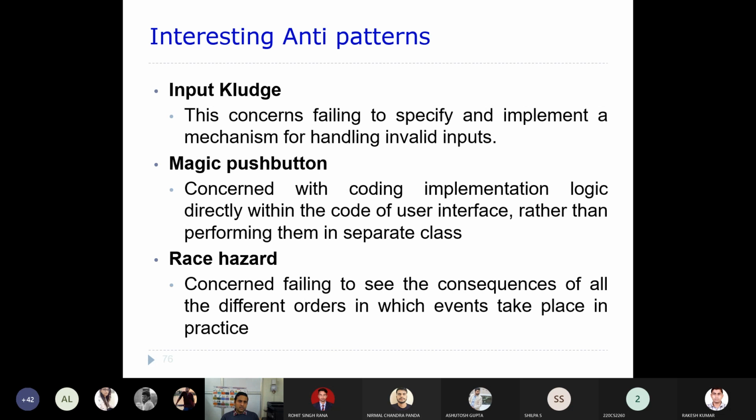Now, there are some interesting anti-patterns. One is the input class. This concerns failing to specify and implement a mechanism for handling invalid inputs. You can think of one anti-pattern where we fail to address a mechanism for handling invalid inputs. If you give an invalid input to the system, what will happen, how will the system react?